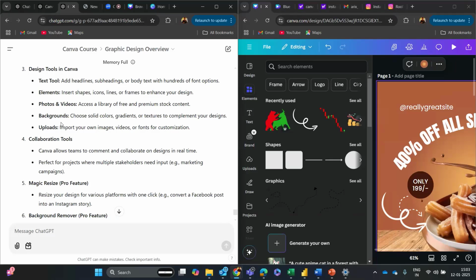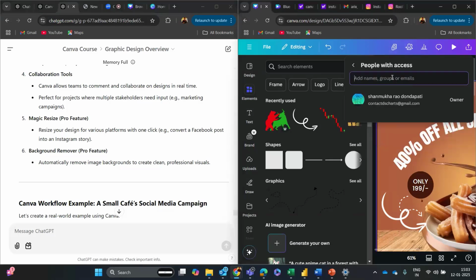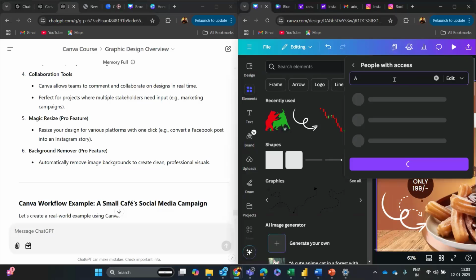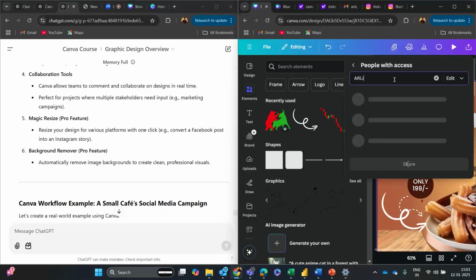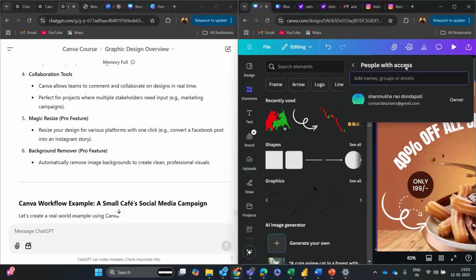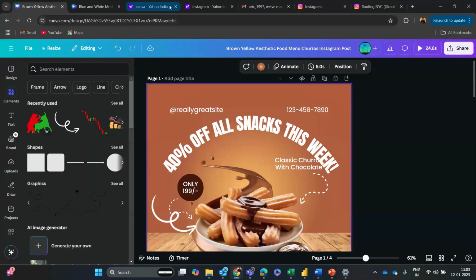And that is great. If we just go to the collaboration tools, we can see how Canva allows teams to comment and also collaborate on designs in real time. That is going to be very important. So if we use these options on the top, we can resize, we can share this, and we can share this with all the group persons who can have access to this. And that is amazing, how we can assign different kinds of emails with the same access.